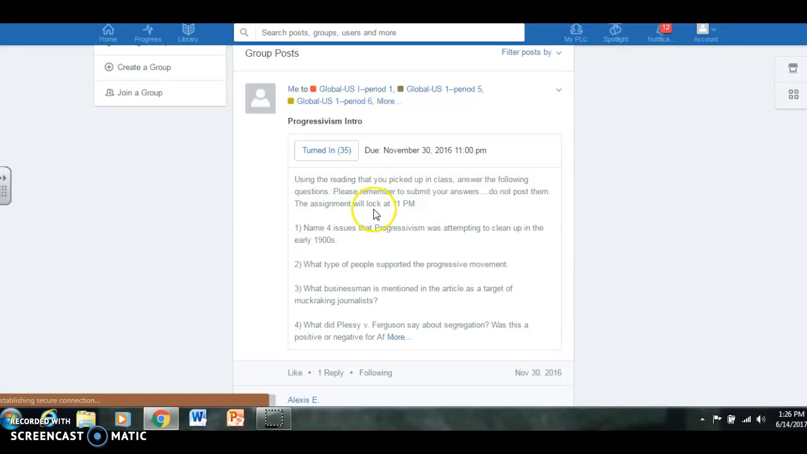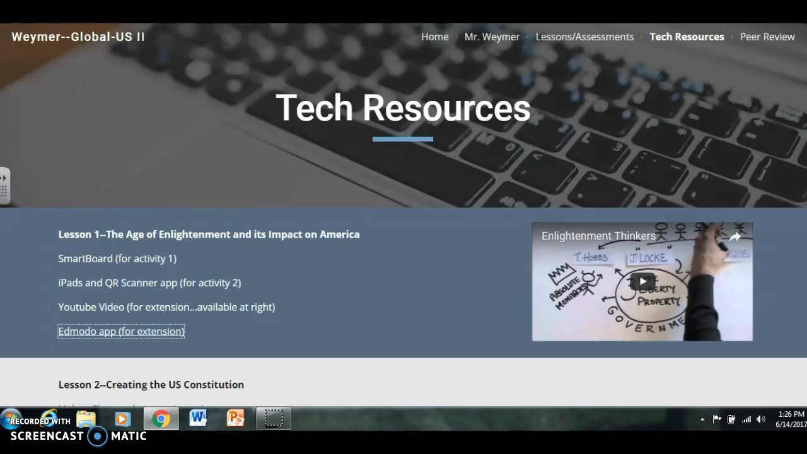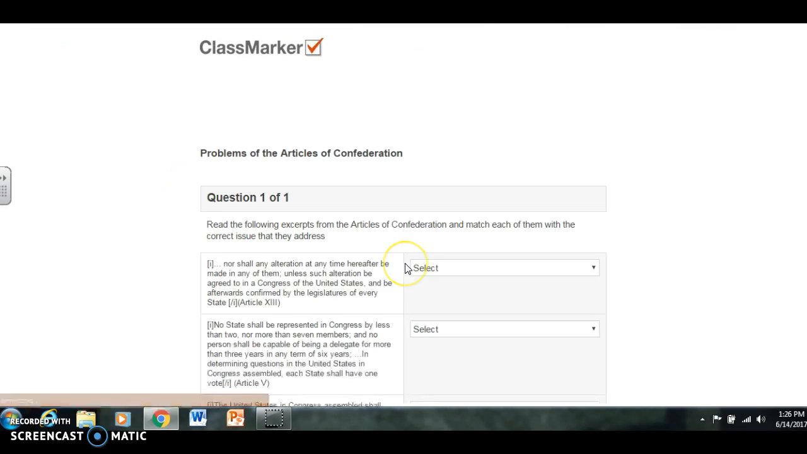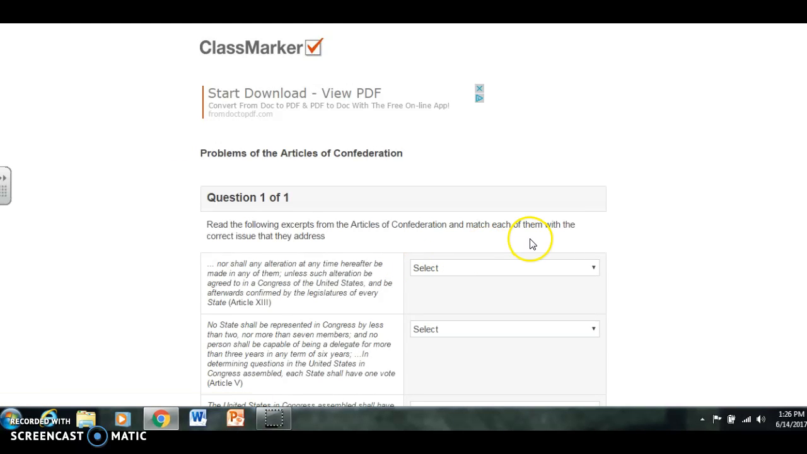It's a very useful site, and you can shut it off at a certain time, so that kids have to get it in before time is up. It does have some shortcomings, but it is a very useful site that I've used a lot in the past. So that is Edmodo. I also use the Class Marker quiz app, and again, I can't get in it without... there I can, I lied.